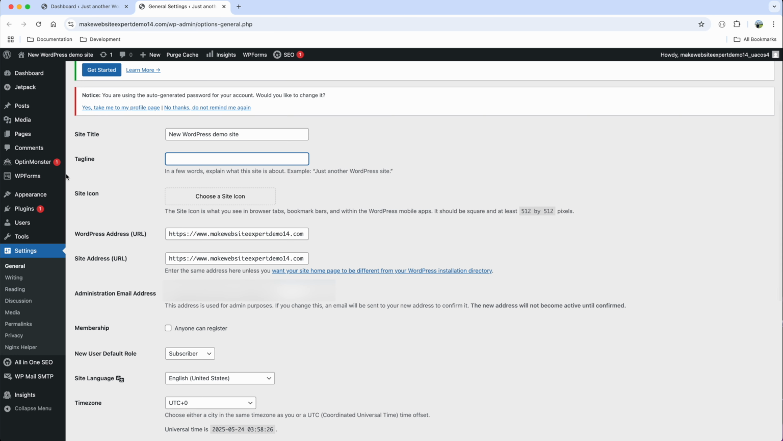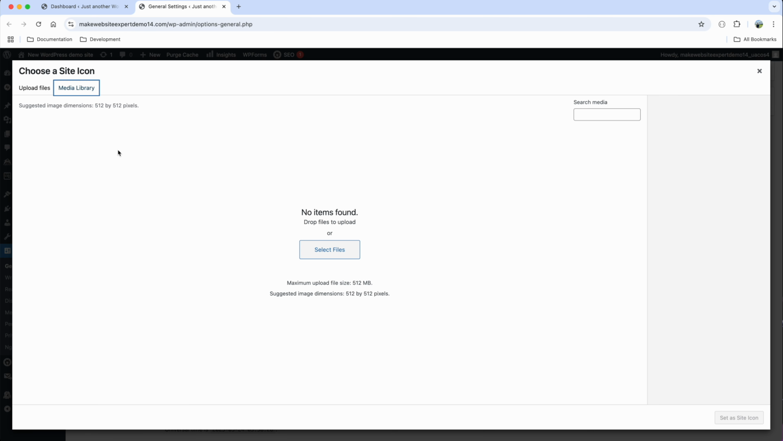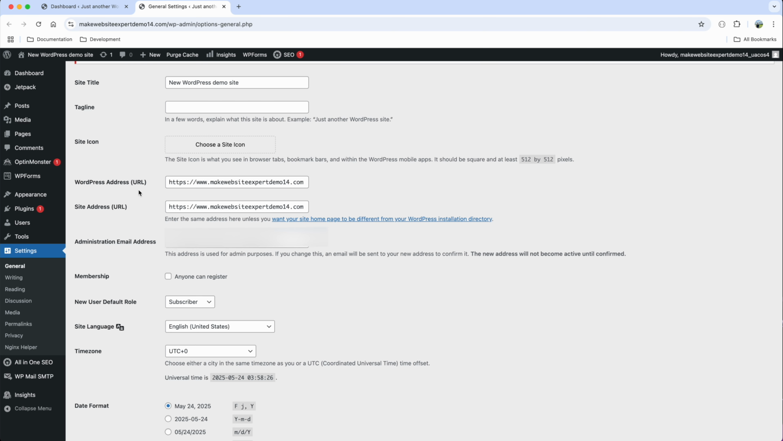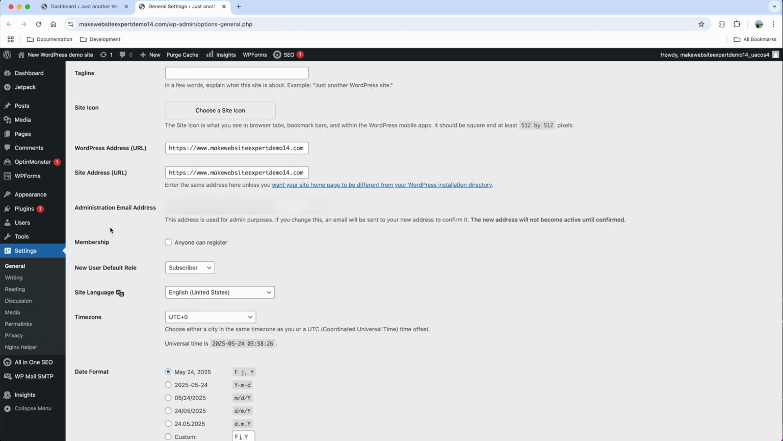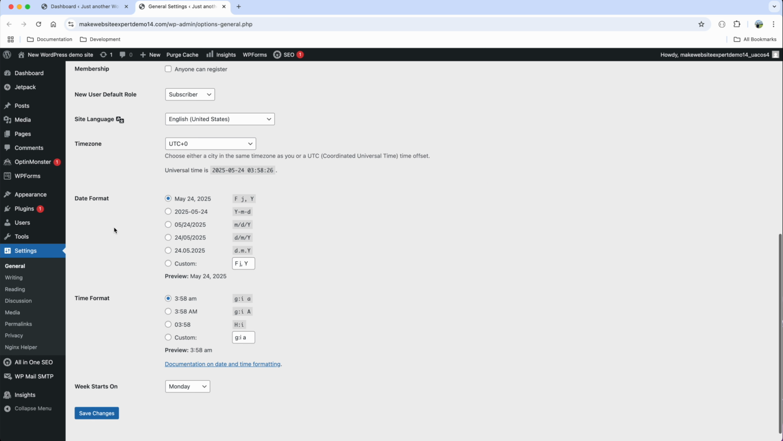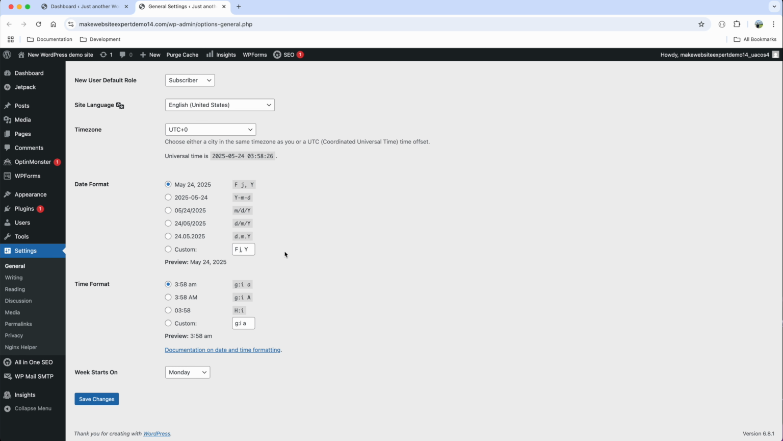You can also upload a site icon by choosing a site icon or choosing something from the media library. The WordPress address URL and the site address URL, I highly recommend you don't change these two because this might break the site. We have the admin email address. You can keep it the same or you can change it because this will be used for admin purposes. You can change the time zone, date format. Once you have made changes, don't forget to click Save Changes.